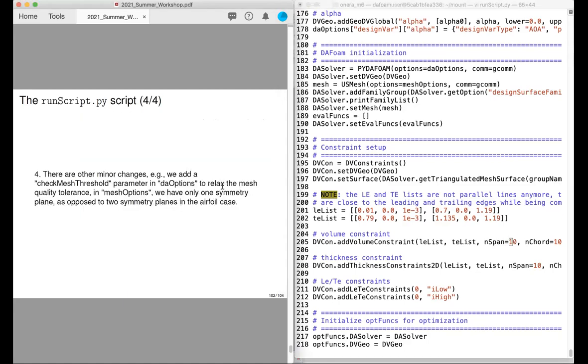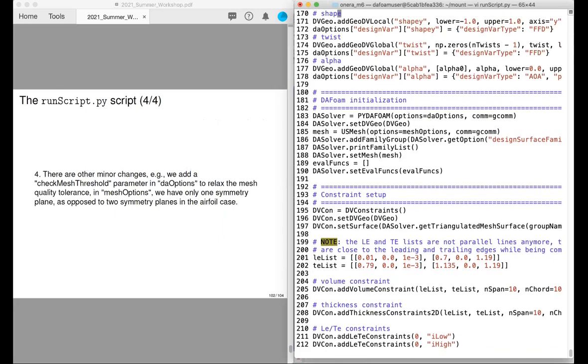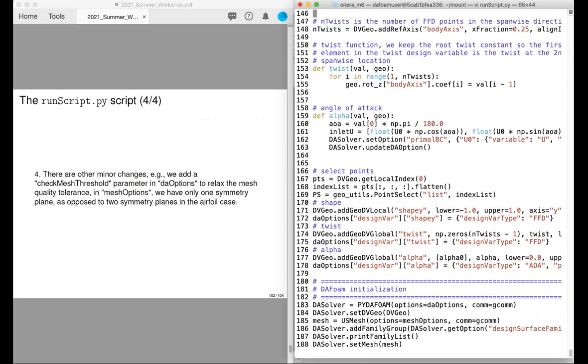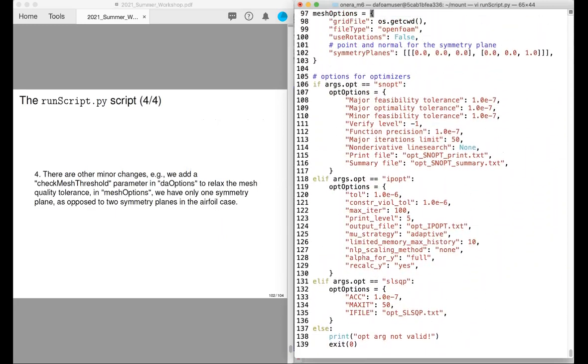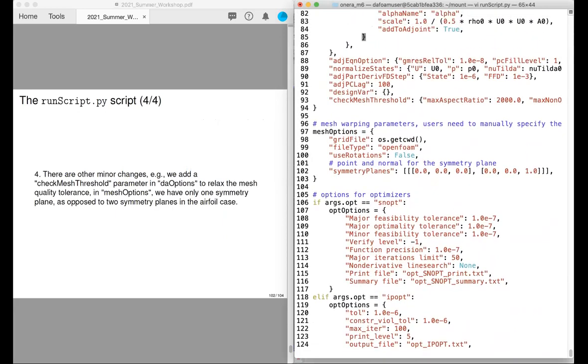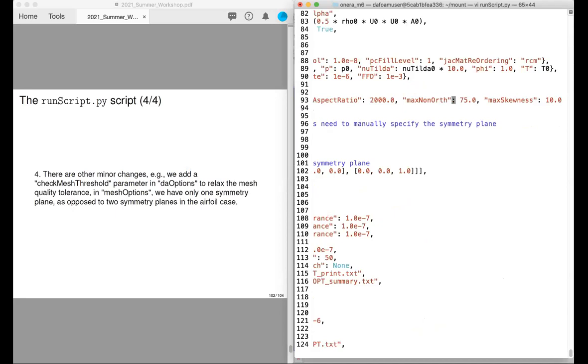If not, there are some minor changes, such as, I got a question in the very beginning that if you have some mesh quality that's not very good, can we relax it? Yes, here is an example. How do we relax? You need to define this in the options. You can see this option called check mesh threshold, and you can relax the maximum non-orthogonality to 75 or make max skewness 10. You can relax this option.